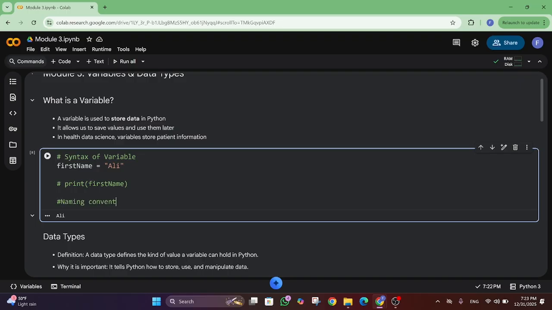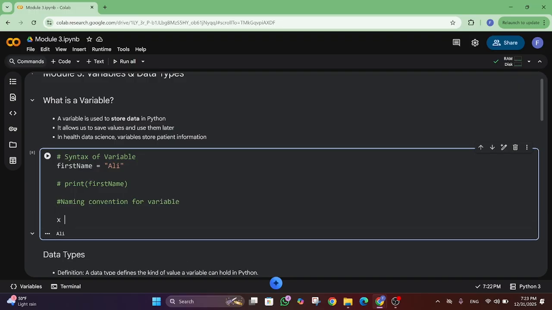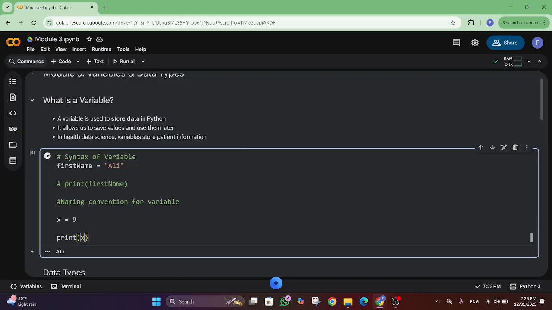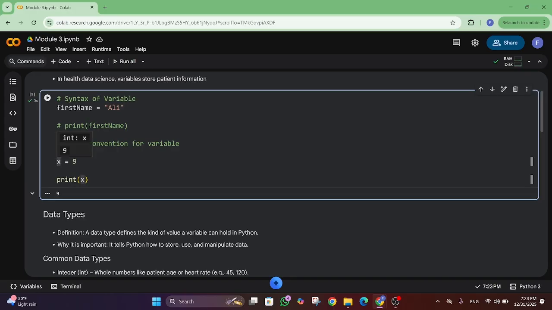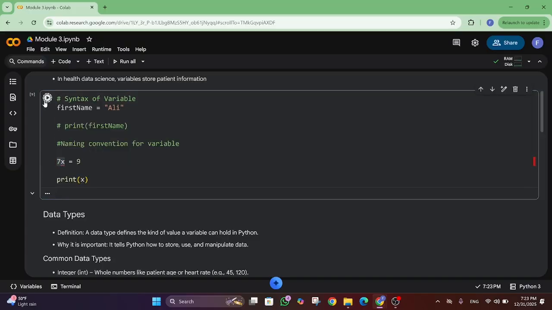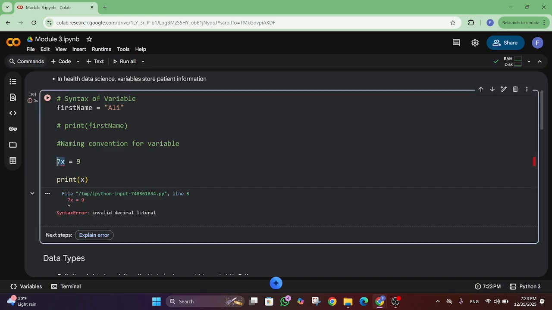Naming convention for variables. For example, x is equal to 9. This is the value which is stored in this variable x. If we print it, the code will execute as there is no error. The first rule is that we cannot start the name of our variable with a digit. If I write 7x is equal to 9, this will give us an error because we cannot begin the name of our variable with a digit. If I run the code, we will get an error. This is the first rule.